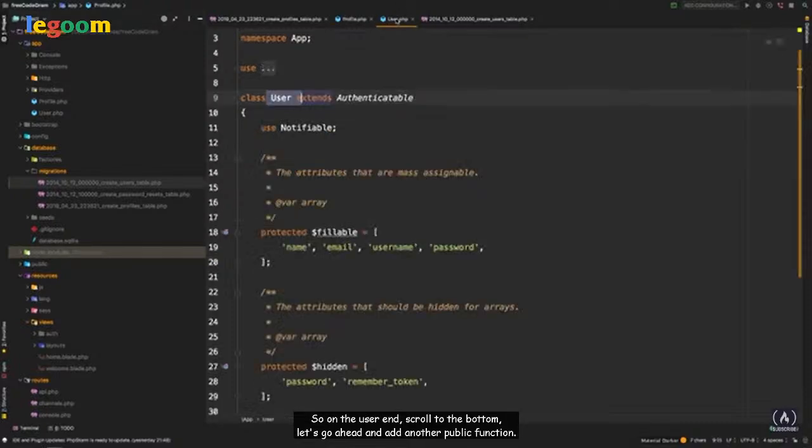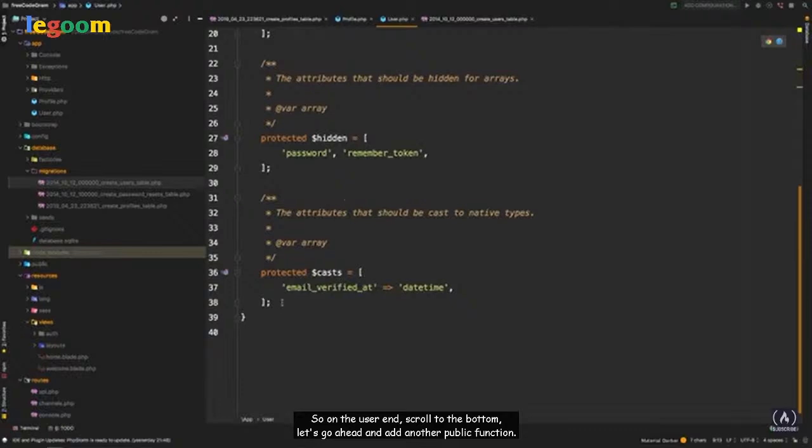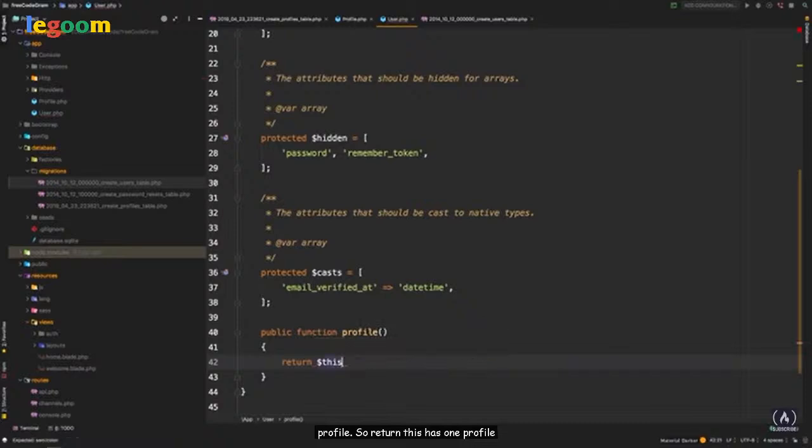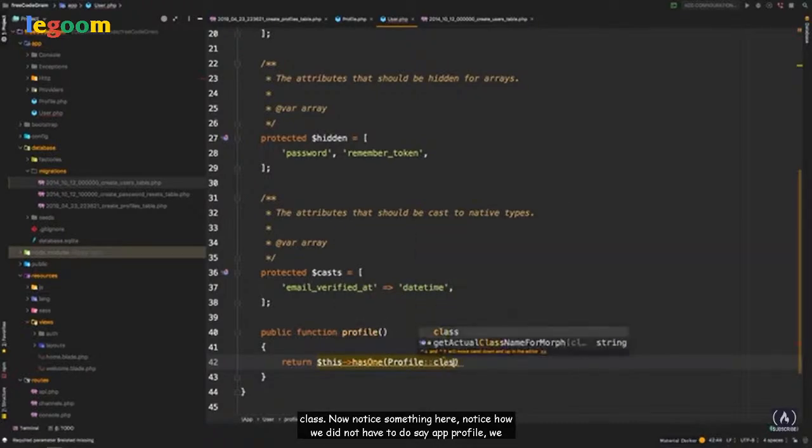So on the user end, scroll to the bottom, let's go ahead and add another public function, and let's call this profile. And again, a profile belongs to a user, and a user has one profile. So return this has one profile class.